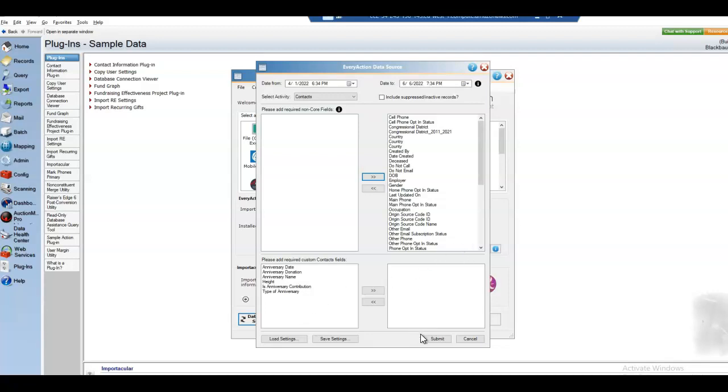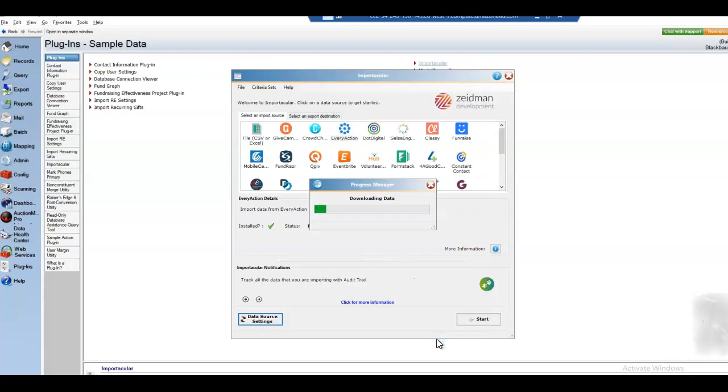So once you've clicked that select, you're going to click submit, and that's going to take a minute to process. So we'll click submit like I just did, and that's going to bring us to the download screen. And this is going to take some time as it's connecting with EveryAction and loading in all of those fields. Once that's loaded, then you're going to go ahead and you will see the Importacular template screen.